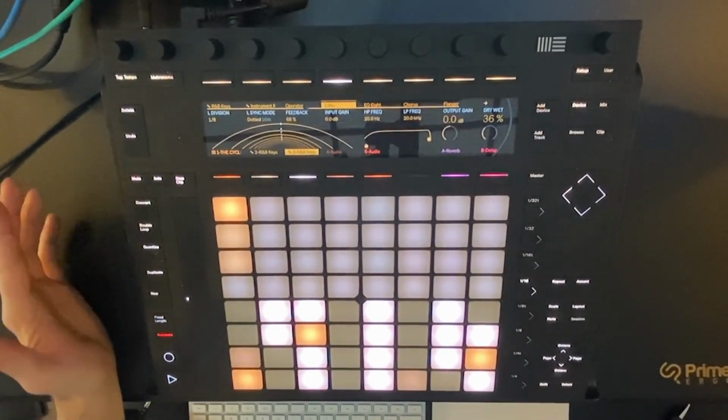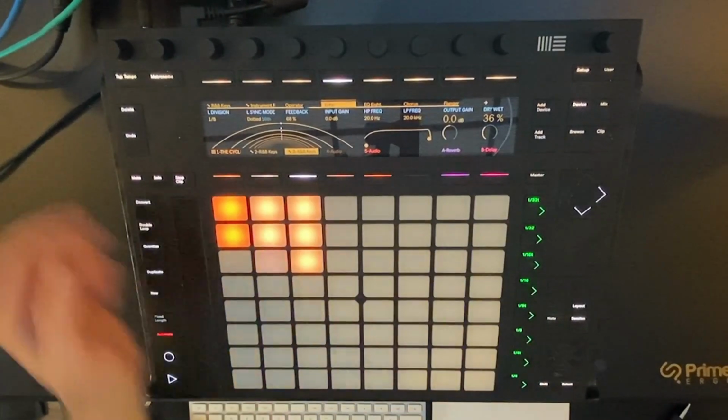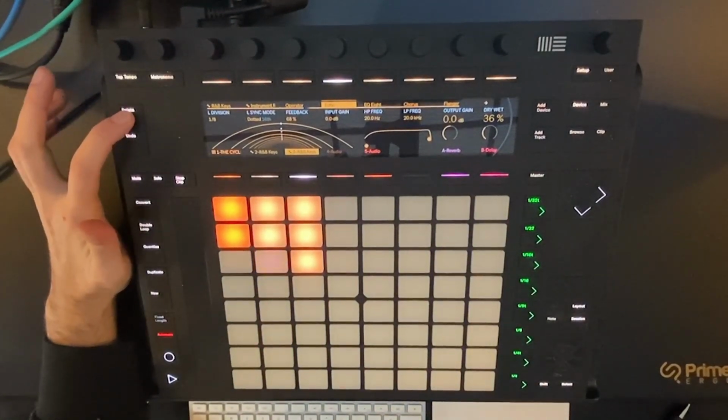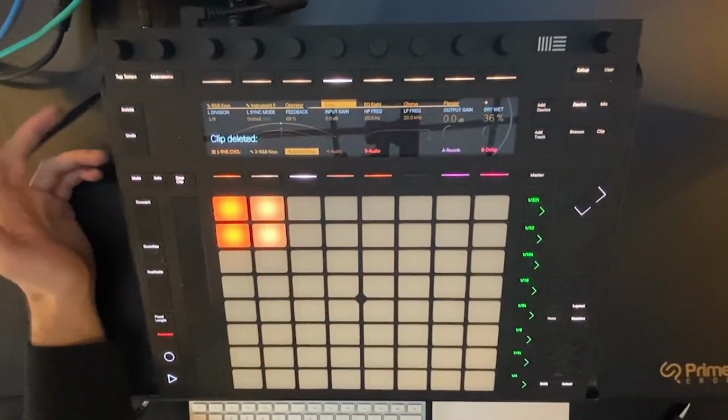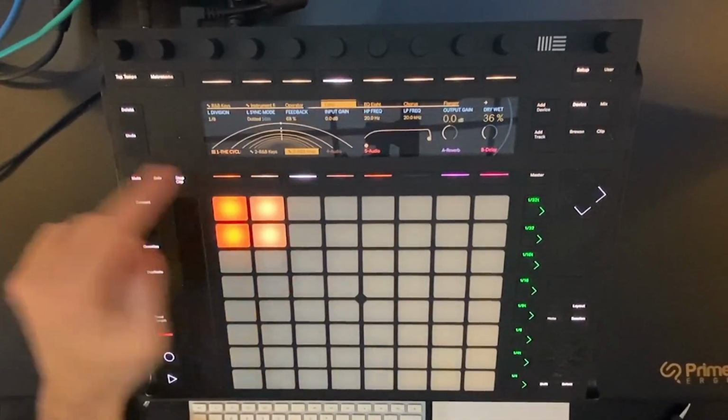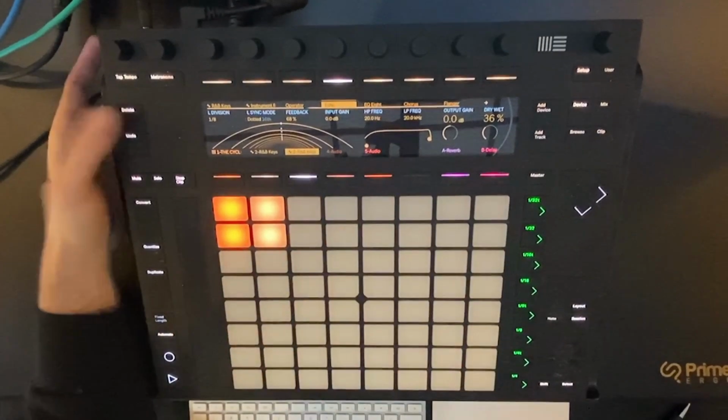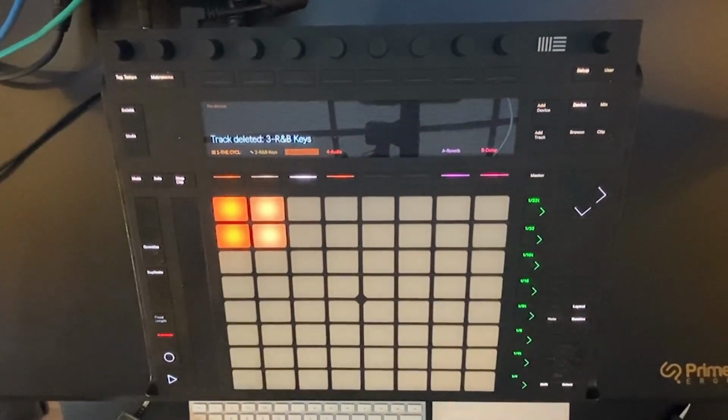All right, the same goes for delete. So if we go back to session view and we hold delete, we can actually delete clips just by tapping on them. Same thing goes with the track. Let's say we want to delete this track. We could hold delete, select that track, and voila, deleted.